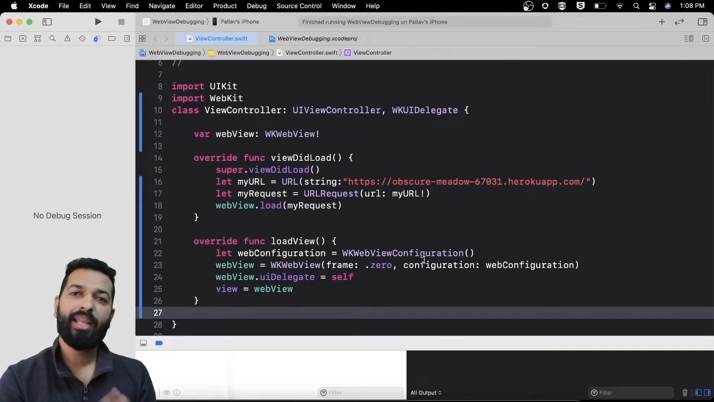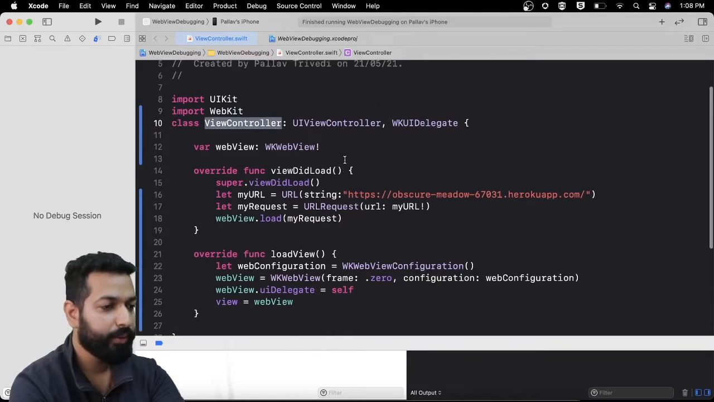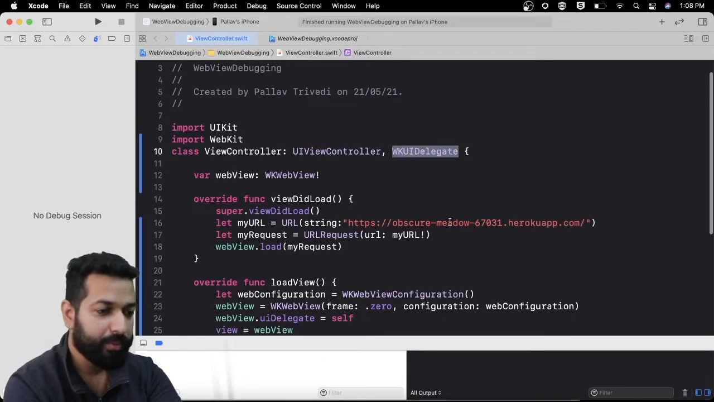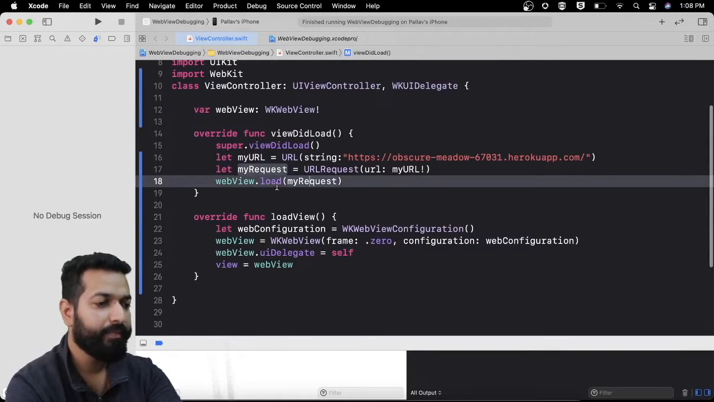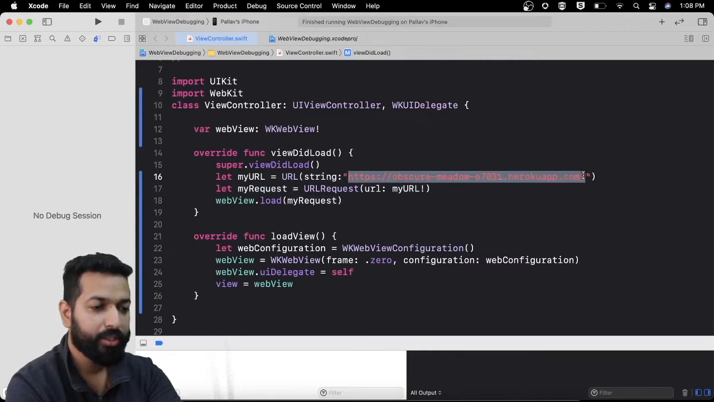In order to learn the debugging of web views in iOS applications, the first thing that we need is an application having a web view in it. For it, here's a small piece of code. It is having nothing much. It's just a view controller, and I have imported WebKit here. I have conformed to this WKUIDelegate, and in viewDidLoad, I'm just making a URL request using this URL.